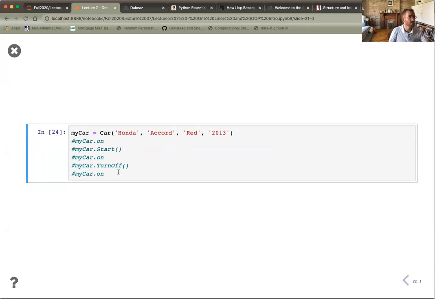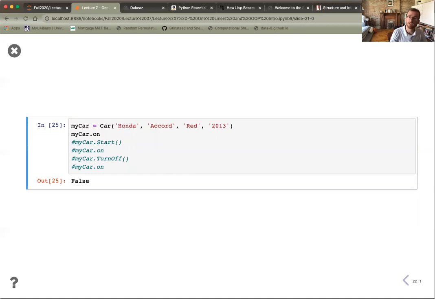All right, so I've now created my car object called myCar. Let's suppose I ask for this attribute. Is it on? myCar.on returns false. That's because in this first line, all I did was initialize an instance of the car class called myCar, and it is always initialized to be off, which is expressed using the Boolean value false.